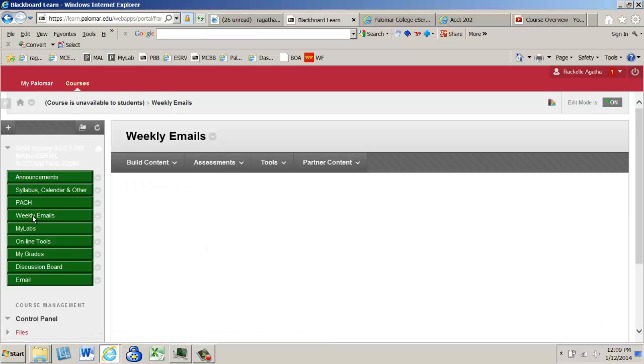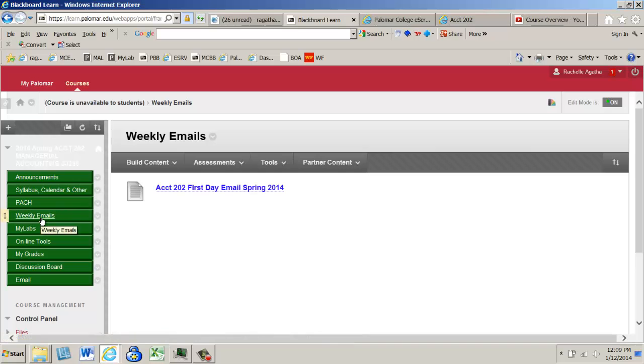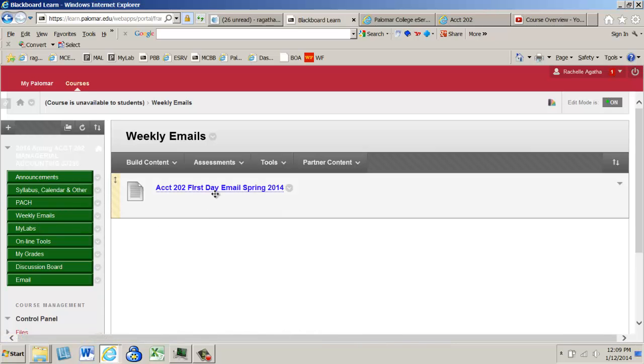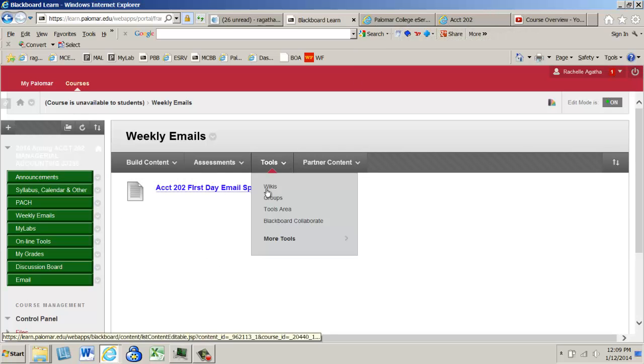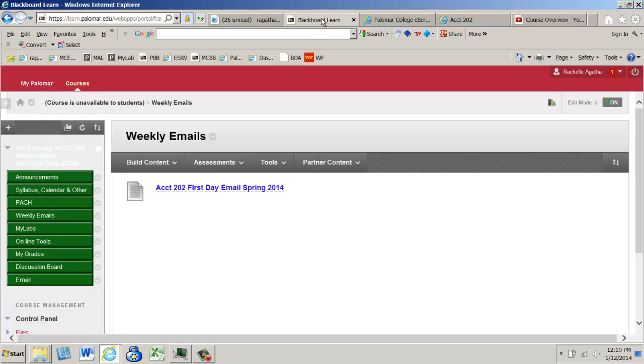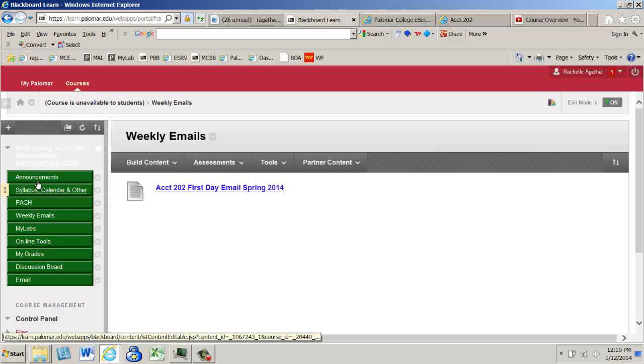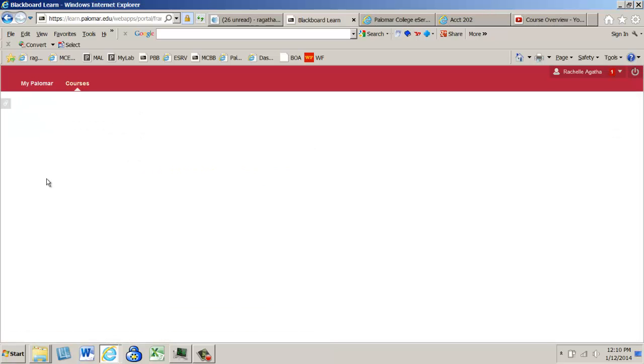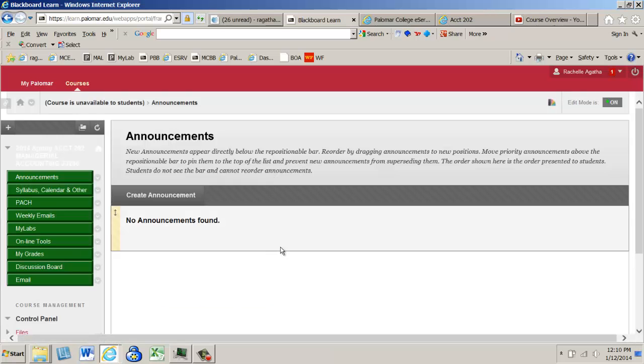All of the weekly emails I post in the weekly email tab in Blackboard, and they go to your primary email address in eServices. So the first thing that email told you to do was go to your eServices account and log on and check your primary email. If you have never done this, it's your Palomar email account. And when I send emails, I have no choice but to direct them to wherever you set your primary. So do that now. When you log on, you'll see any announcements that I've posted.